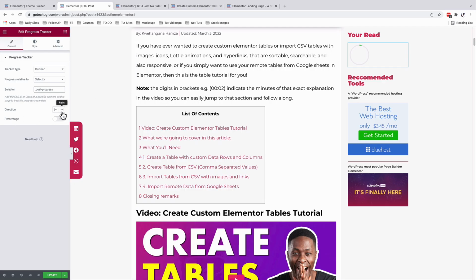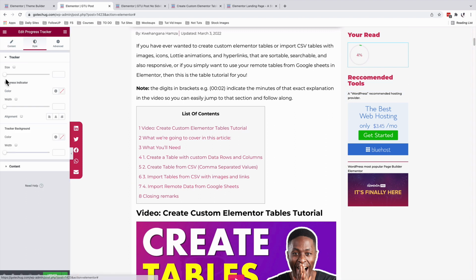Now let's go to the direction option. We're going to set it to be rotating towards the right, and we will enable a percentage. This means that when someone is scrolling our page, they'll be seeing a percentage show up just like you see here. Under style, I'm going to set the size to 122.